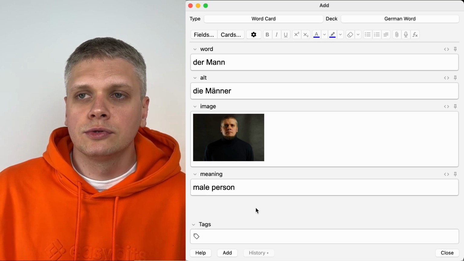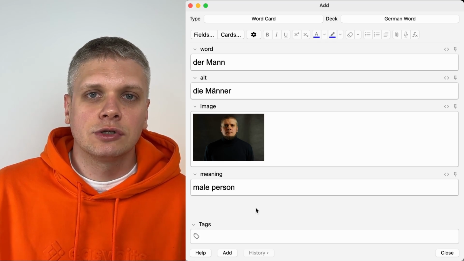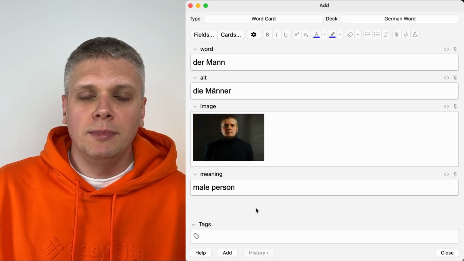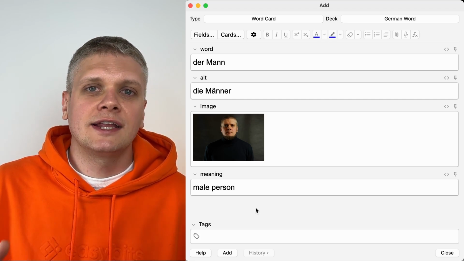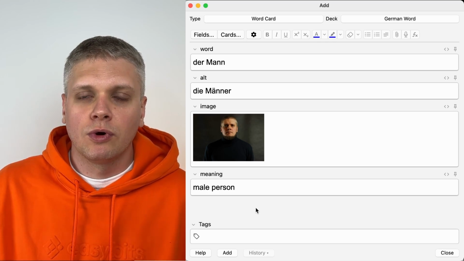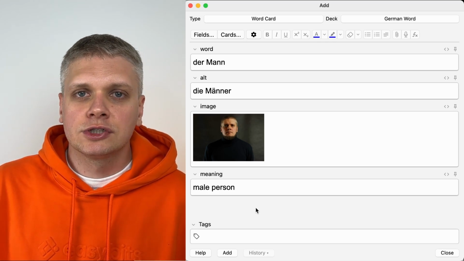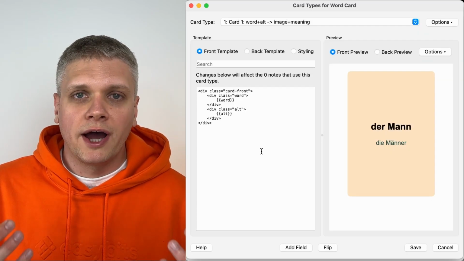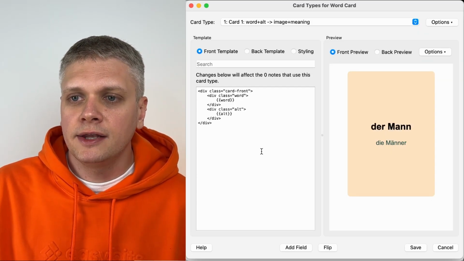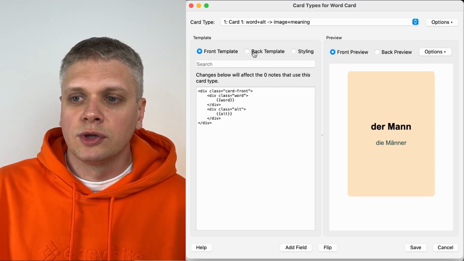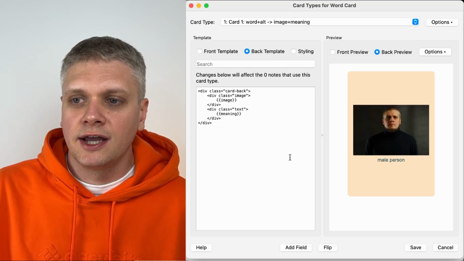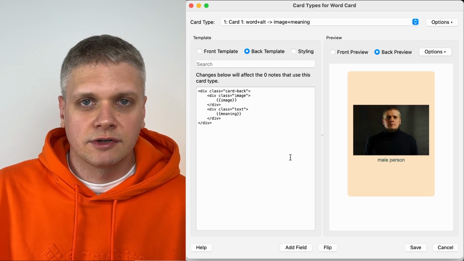I don't like to go with direct translation to my native language or to English. So I use meaning, some short sentence that actually describes this word. You can do it in your target language, or you can do it in your native language, or you can do it in English. It's up to you. Also, I already created a custom template that contains on the one side the word and its alternative forms, and on the other side the image and description or meaning.